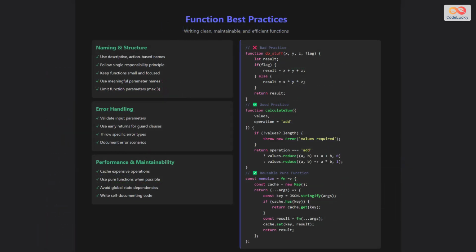Let's look at some best practices for writing clean, maintainable, and efficient functions. For naming and structure, it's essential to use descriptive, action-based names, follow the single responsibility principle, keep functions small and focused, use meaningful parameter names, and limit function parameters to a maximum of 3. Regarding error handling, you should validate input parameters, use early returns for guard clauses, throw specific error types, and document error scenarios.